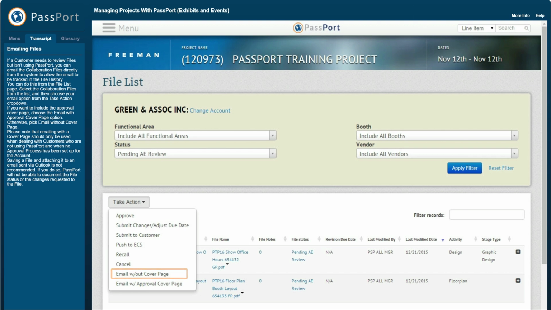Please note that emailing with a cover page should only be used when dealing with customers who are not using Passport and when no approval process has been set up for the account. Saving a file and attaching it to an email sent via Outlook is not recommended. If you do so, Passport will not be able to document the file status or the changes requested to the file.